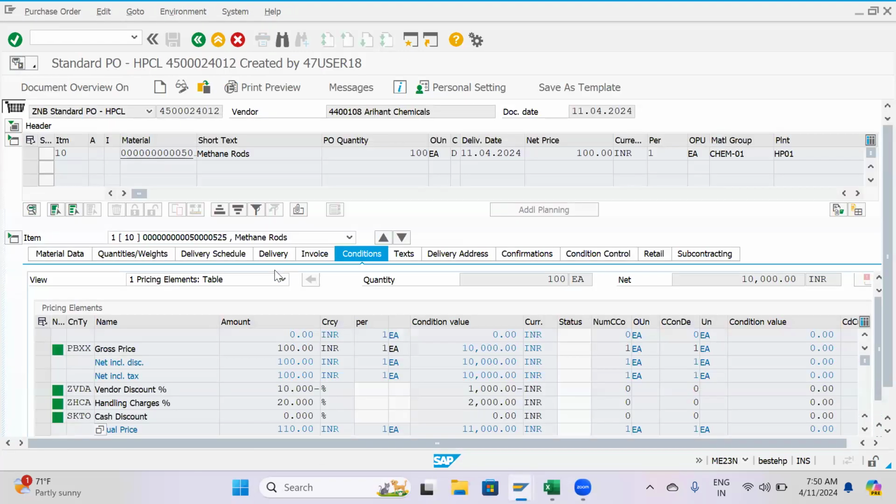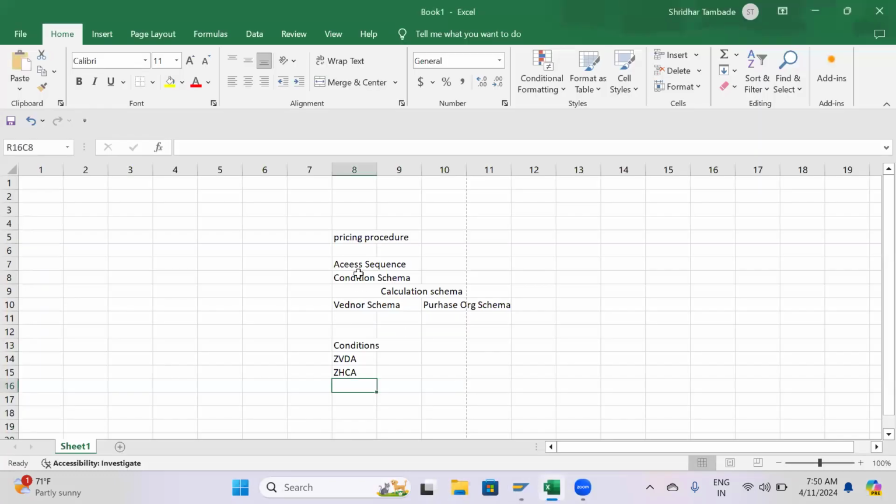You got the point? Step number one. That's why I've shown it to you. Access sequence we'll see later on. Otherwise, if not required, we cannot see. Condition schema. We have created the conditions.